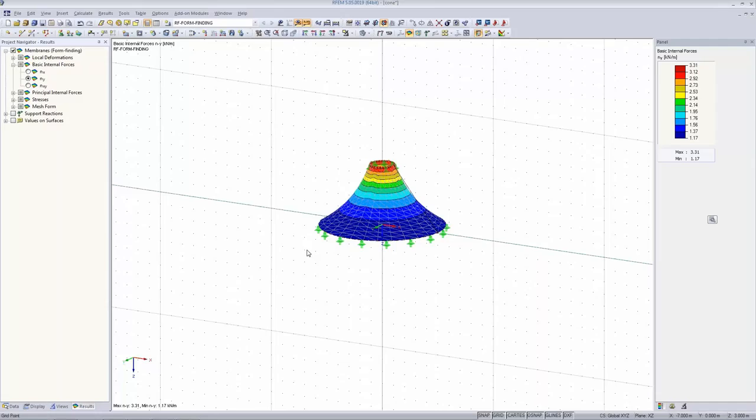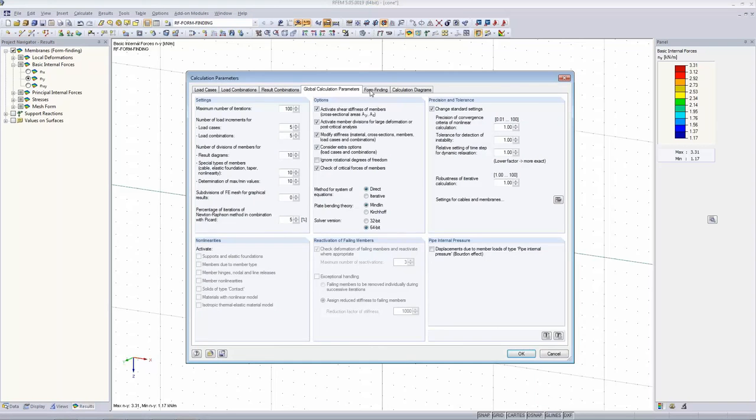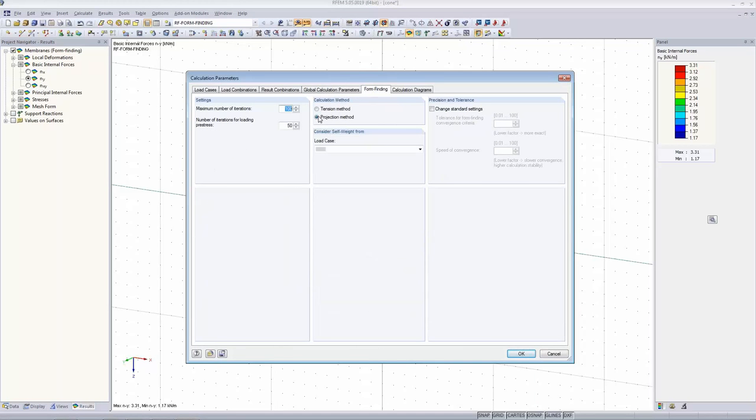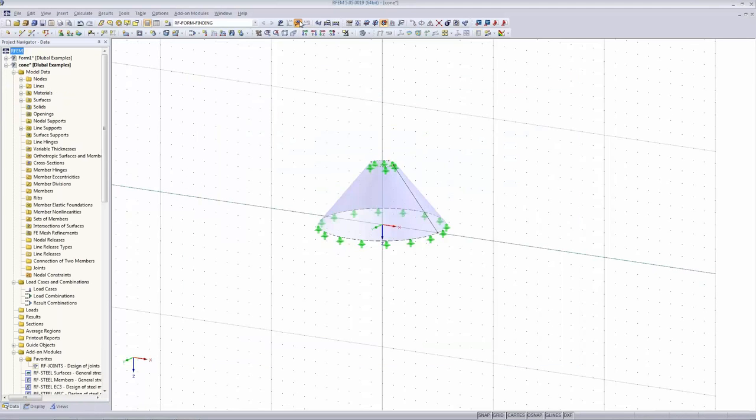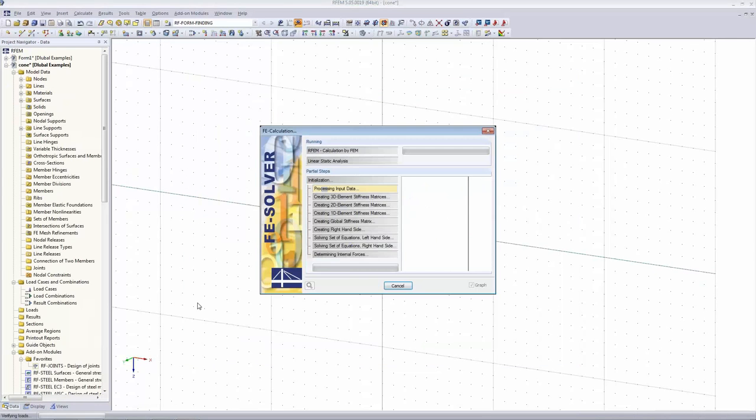So what I said to you earlier also, that the tension method is not suitable for cone-shaped structures. But why is this? So let's have a look and change the calculation method to the tension method. I decreased the iterations a bit, because otherwise we don't see anything, I decrease it down to 10. And now I have to delete the results. I click OK and I perform the calculation again.